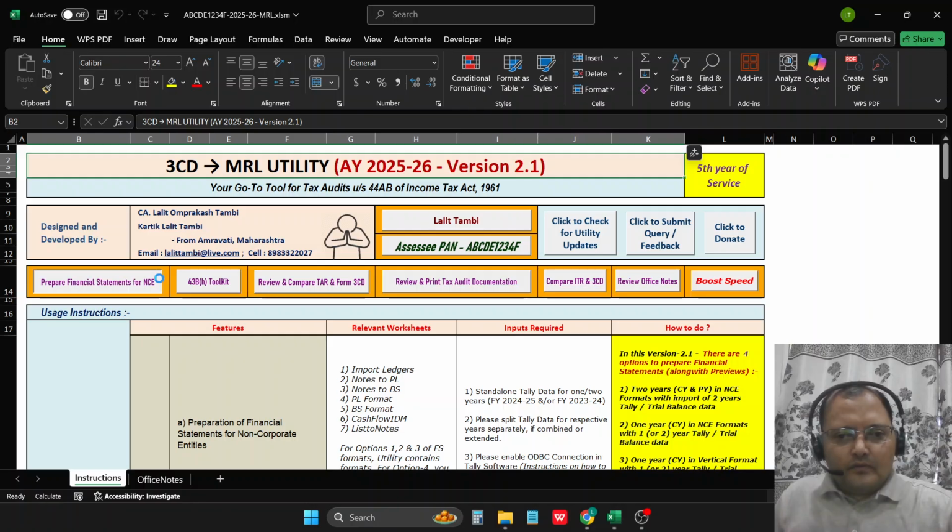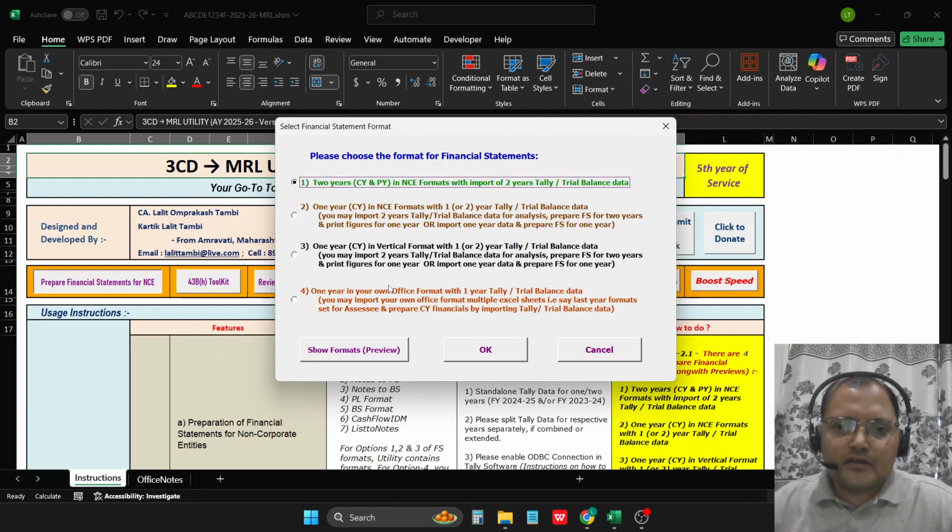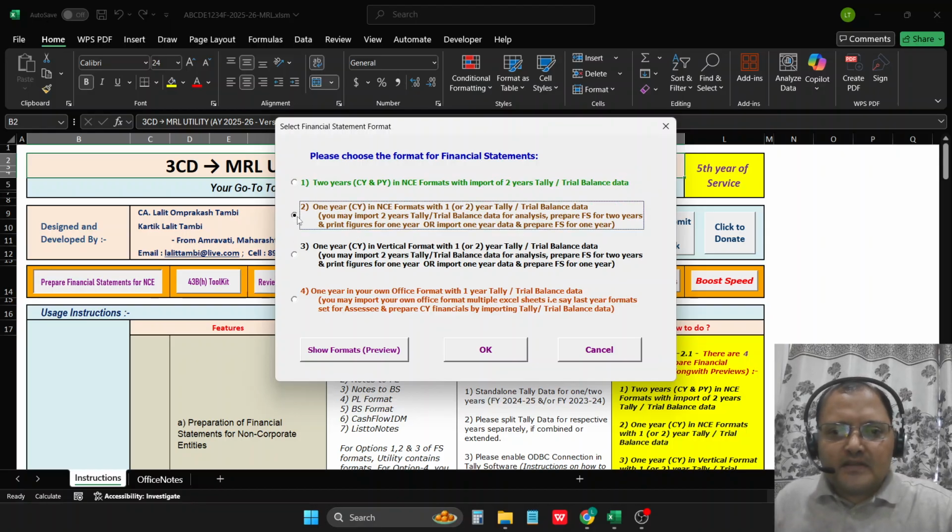Okay, so for this financial statement preparation, there are 4 choices available in this utility. The first is preparation in the specified non-corporate entity formats in our honorable ICAI guidance note for 2 years by importing Tally data for 2 years or trial balance data for 2 years for this client. The second option is preparation of financial statements in non-corporate entity formats for 1 year and by importing Tally data of either 1 year or 2 years.